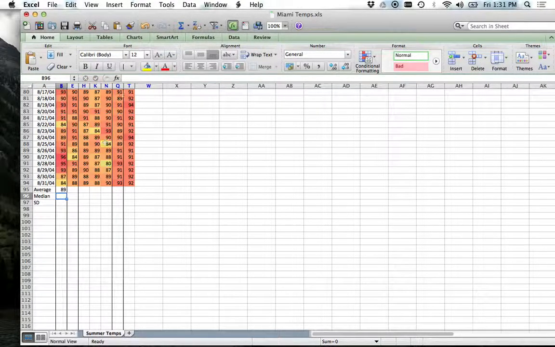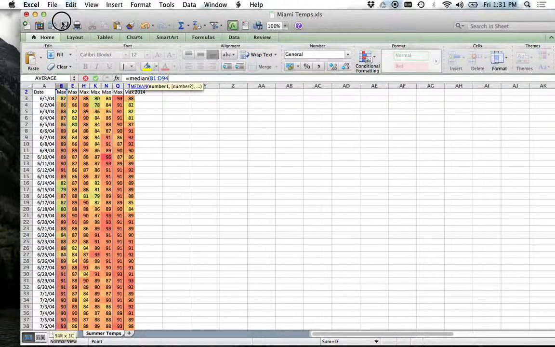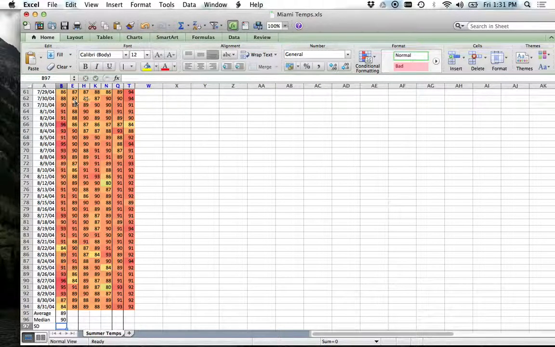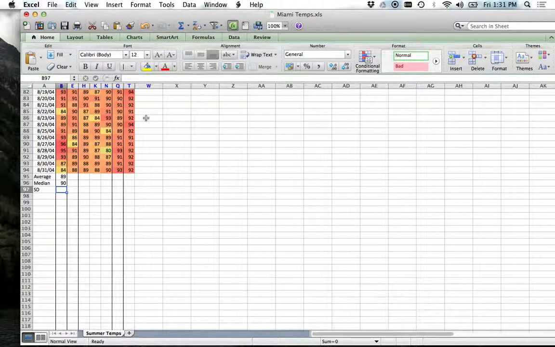Okay, now median, equals median. Same thing. You could actually type those numbers in there, or you could just select all the cells. Shift, return. Okay, and then now standard deviation.